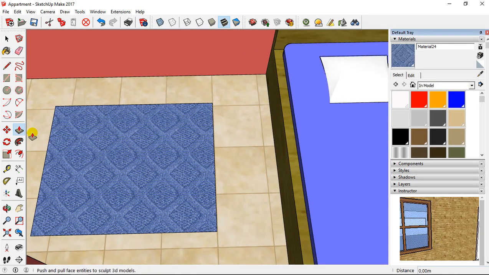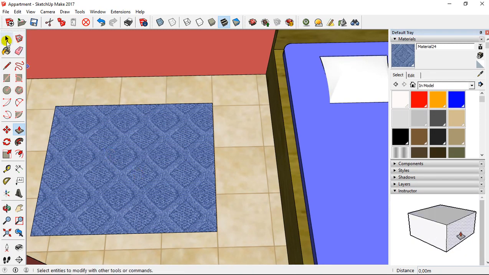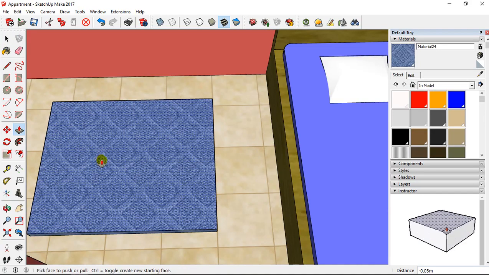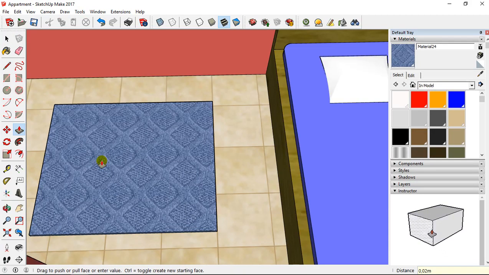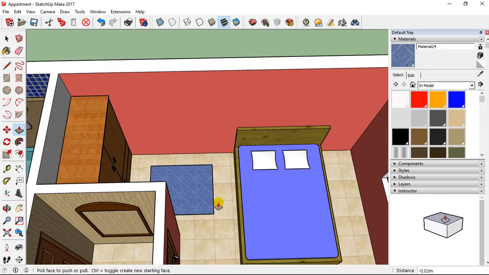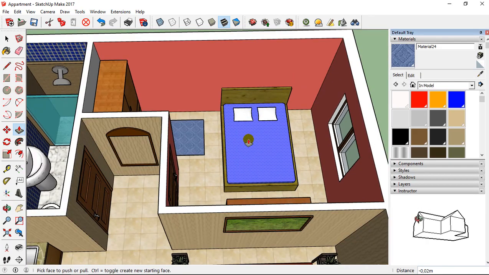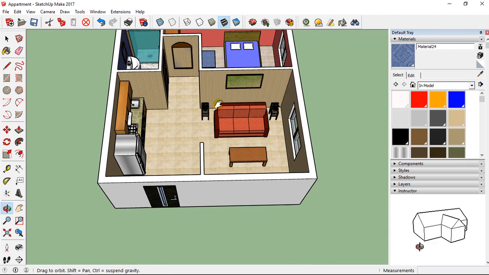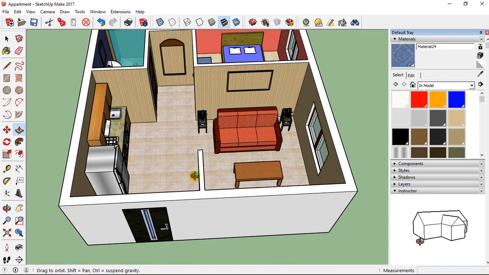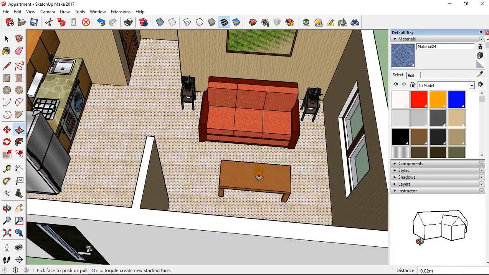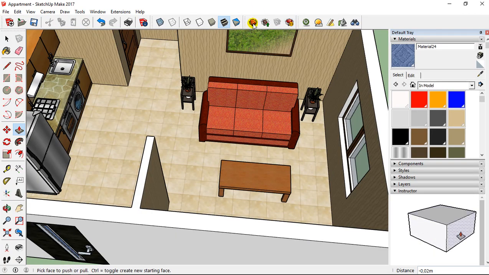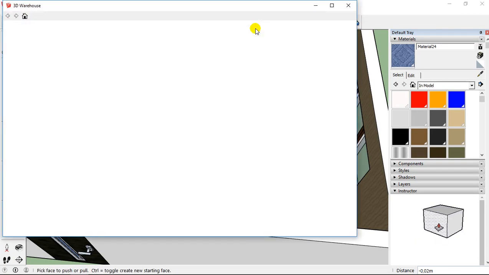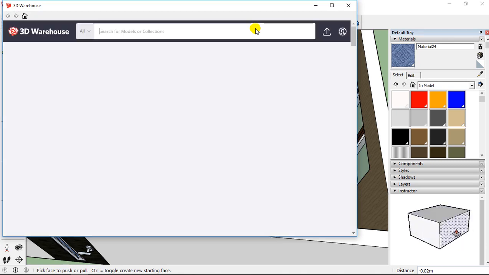After, I just take the push pull and I select this part, push pull, and I'm going to push just 2 centimeters like this. So it's okay for that. Then I can add, why not, just a few books on the table, so I can go to 3D warehouse. And I can type book.